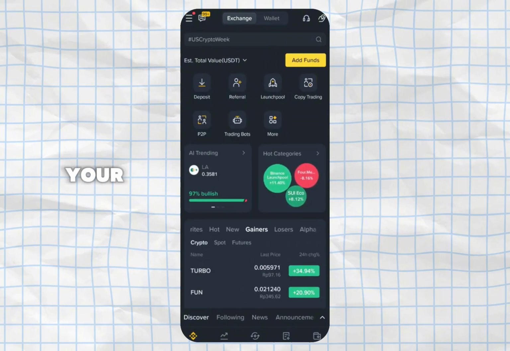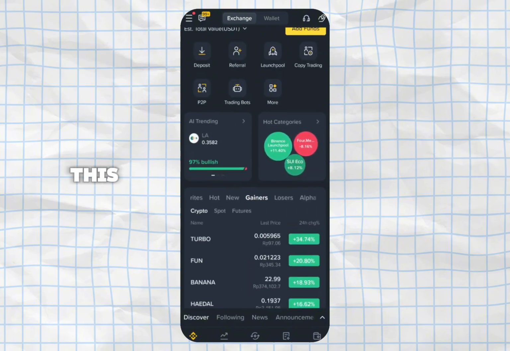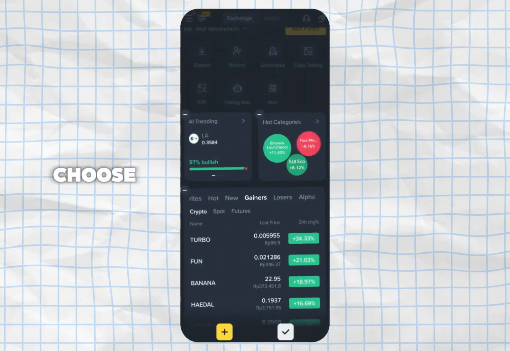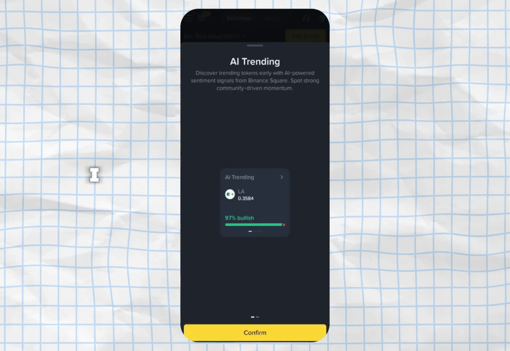First, you can open your Binance app, and then on this page, you can hold the screen, and then you can see there is an option to edit homepage. You can click it, and then you can choose the homepage like this. I will change it, let's say I will change to this one.